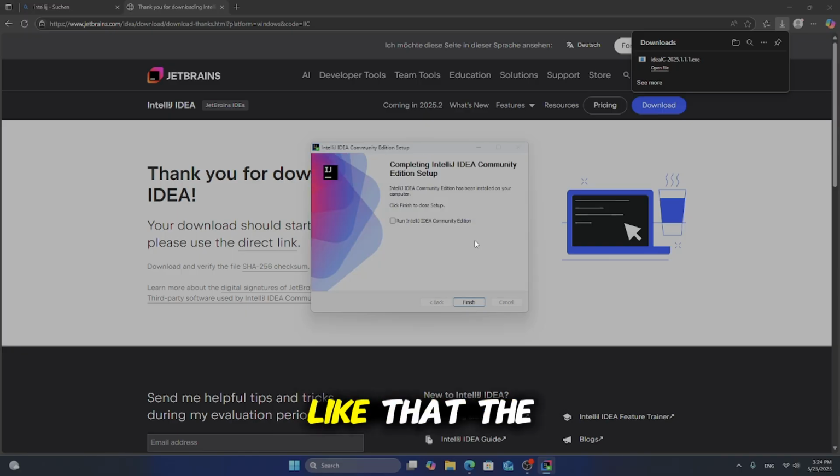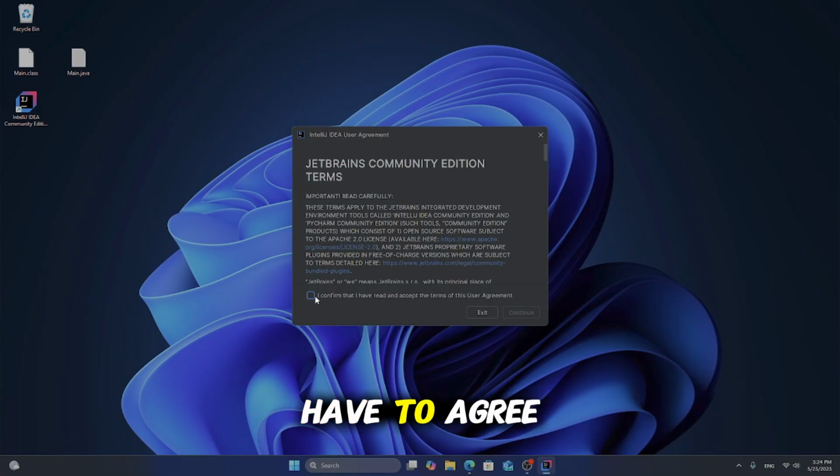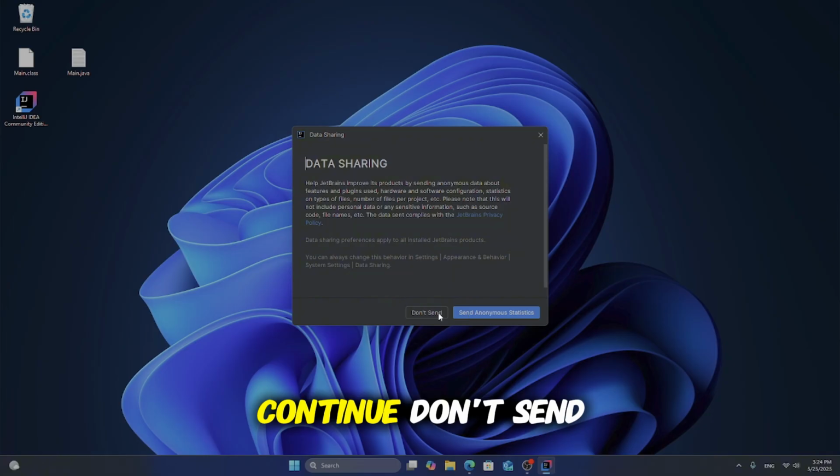So it looks like the installation is finished. You can check mark run IntelliJ IDE Community Edition and press on finish. You will have to agree to the user agreement, so check mark it, continue, don't send at all.